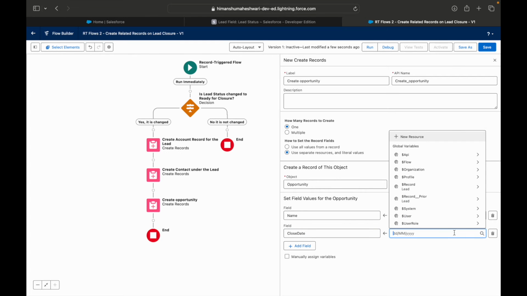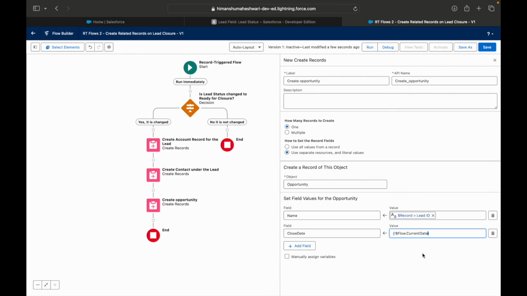So if I wanted to give today's date, how do you give today's date? You have something that's called flow, and then you have the current date. So flow is again a global action variable, which has a lot of variables inside it, right? So current date time. You saw the fault message, right? That was part of the flow variable. So similar to how you have global constants, you have the flow variable, the dollar flow variable. Okay, so this is basically the current date. Name and close date is something that I've populated.